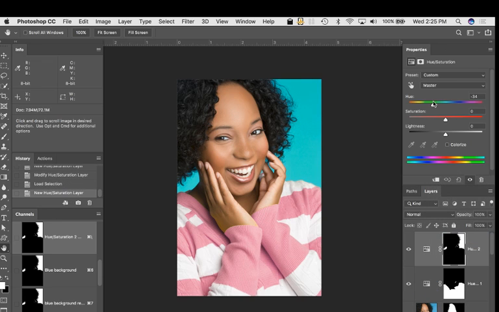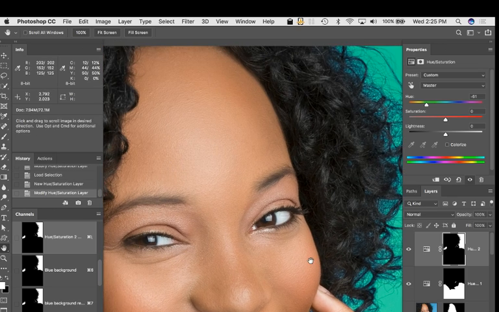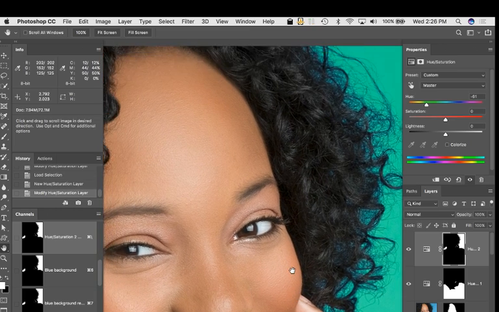I'm gonna change the hue of my background because I kinda think I want more of a green thing going on here. And look at this, guys. Are you kidding me? We haven't even removed the spill in this, which we could do. But does this make sense what's going on here?